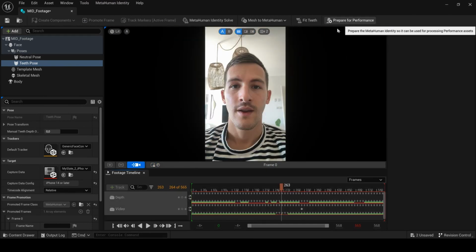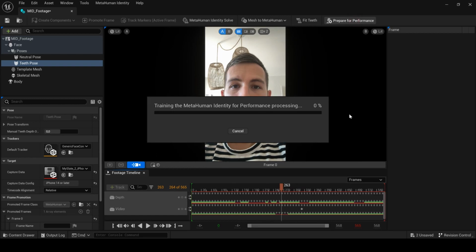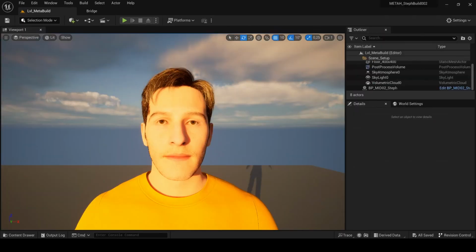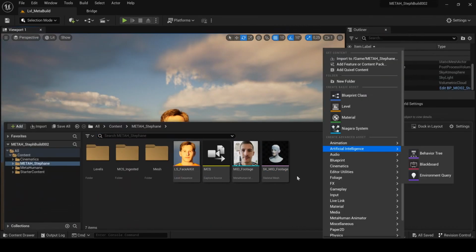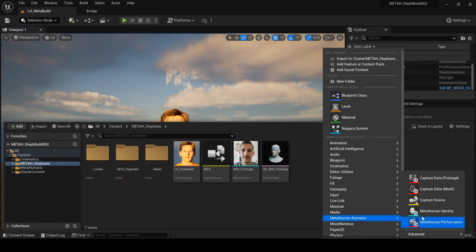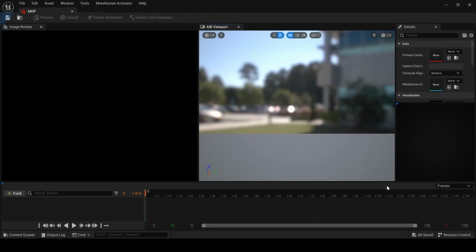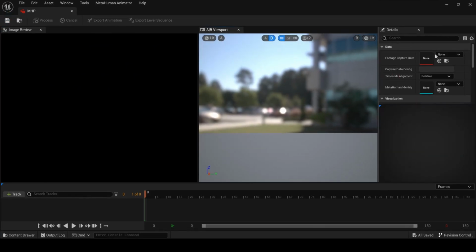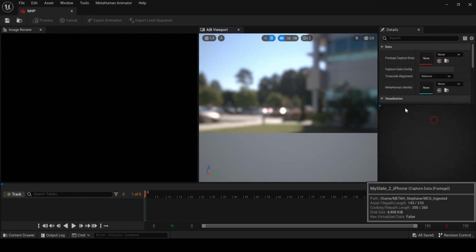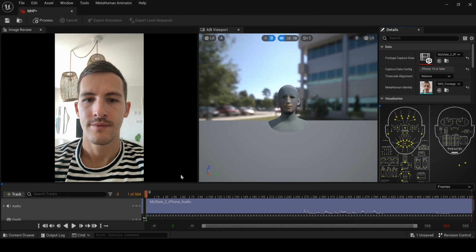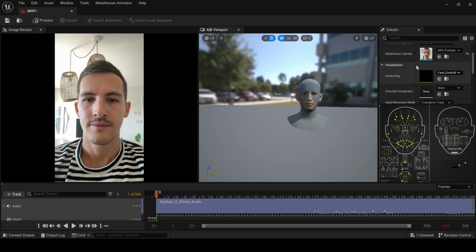Then click on Prepare for Performance. It's gonna take a little while, but when it's over, you will now have another skeletal mesh from your footage. Last asset we need is the Metahuman Performance. Open it and in your footage capture data, select the last footage you just processed, and for the Metahuman Identity, select the correct one. Here, for the head movement mode, I picked Control Ray.